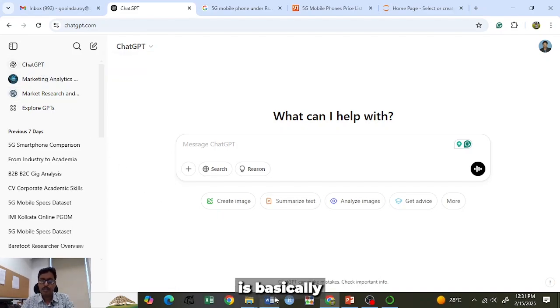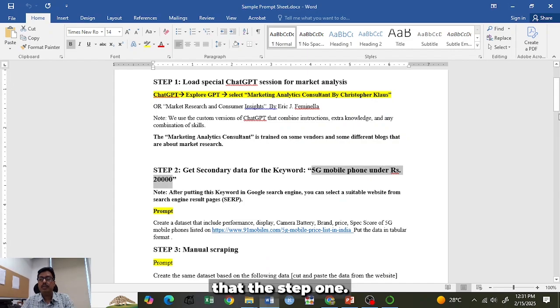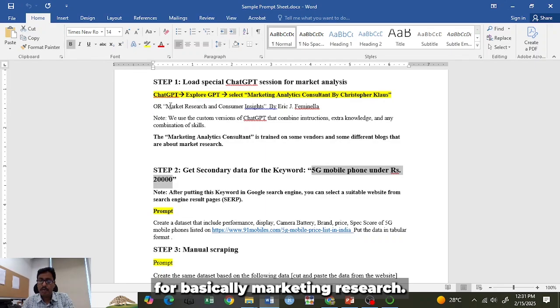So the very first thing is basically what we call step one. So here I am not using the typical Chat GPT session, but rather I will go to the specially created Chat GPT session, right? And that you can get from the Explore GPT. And in the Explore GPT, I will call for the specially designed chat session, right? That is used basically for marketing research. So here I select the marketing research analytics. So let us do how we can do this.